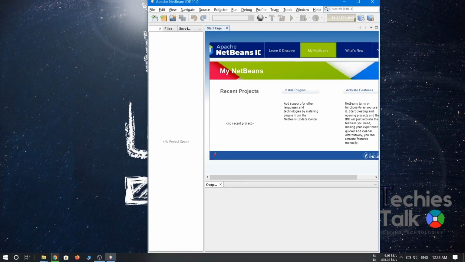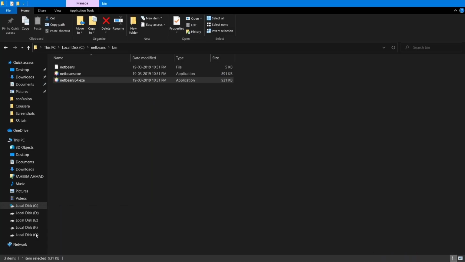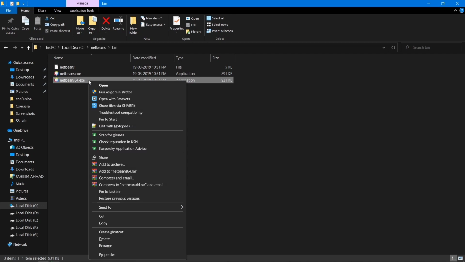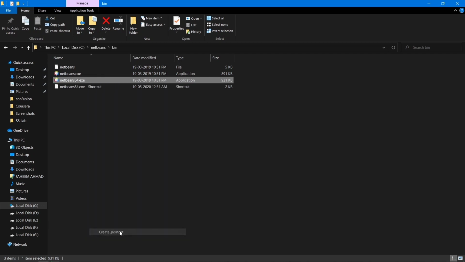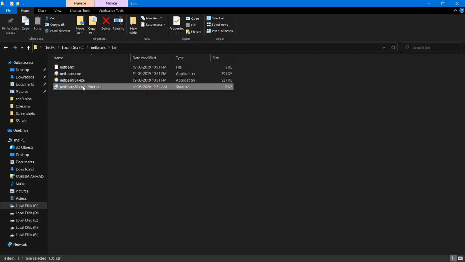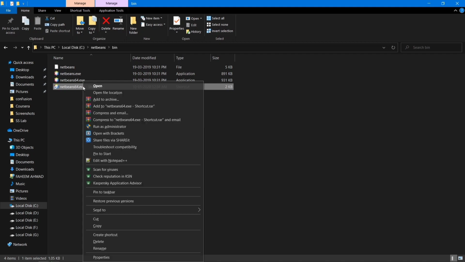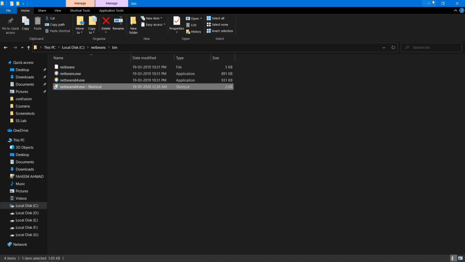The first thing, before doing anything in the NetBeans IDE, I'm going to right click on this NetBeans icon and pin it to my taskbar, and also I'm going to create a shortcut on my desktop. So I'm just going to click on create shortcut, which is going to create the shortcut for this NetBeans executable file, which I'm going to move to the desktop.